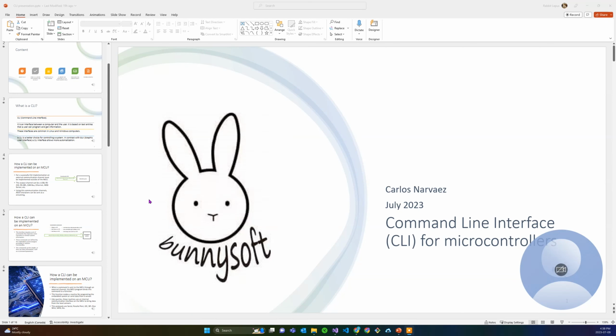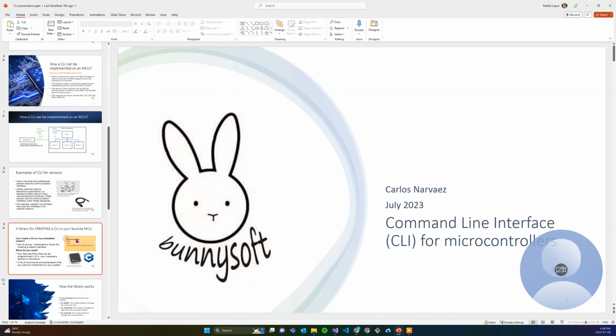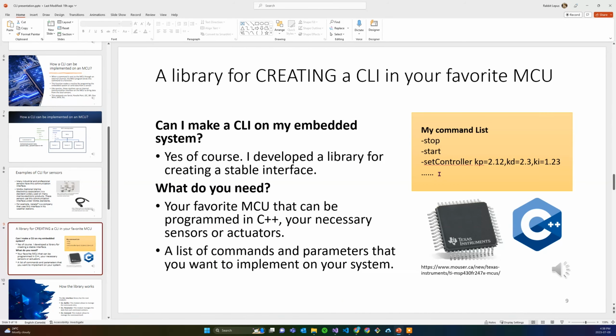But can we do that in an MCU? Yes, of course. I made a library to make this possible. You only need your favorite MCU. You only need to know how to program in C++ and have a command list to set for your embedded system.